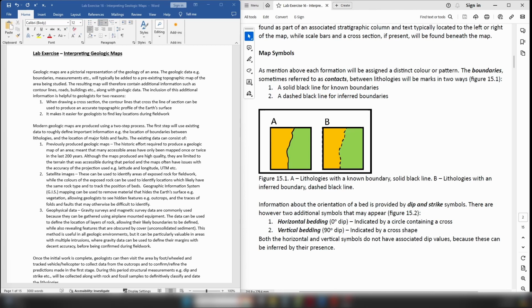So the next source of information that geologists will use are satellite images. Modern day satellite images have extremely good resolution, and obviously it allows you to zoom in and out of the area so you can get in as close to the ground as you possibly can, or you can obviously zoom out to get a broader idea of what's going on.